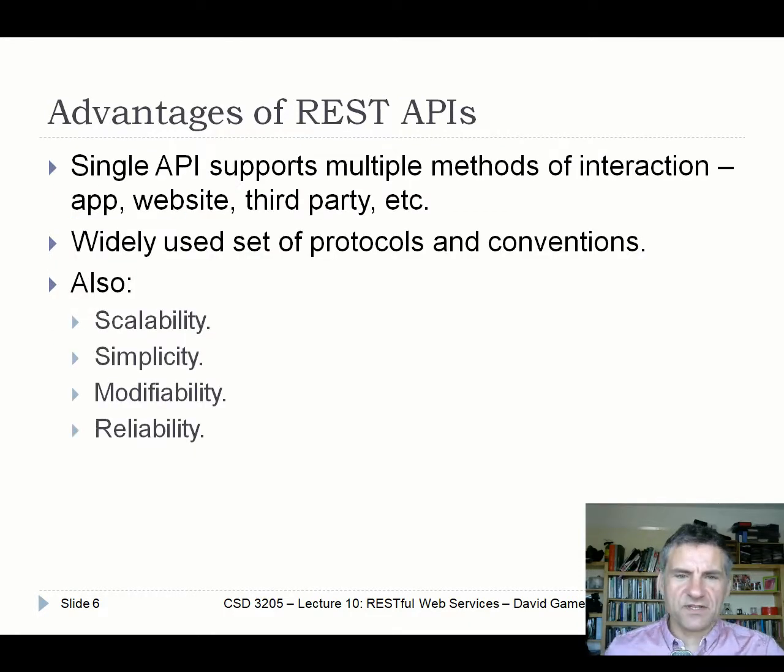So here are some of the advantages. One advantage is the single API, i.e. the RESTful API, supports lots of different methods of interaction. These days, if you're building a big web-based, internet-based product, then there are going to be lots of different ways in which people are going to interact with your product, right?